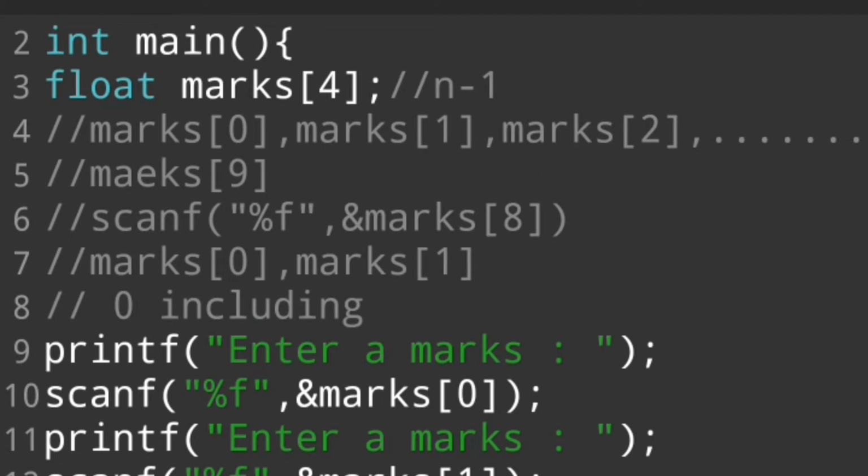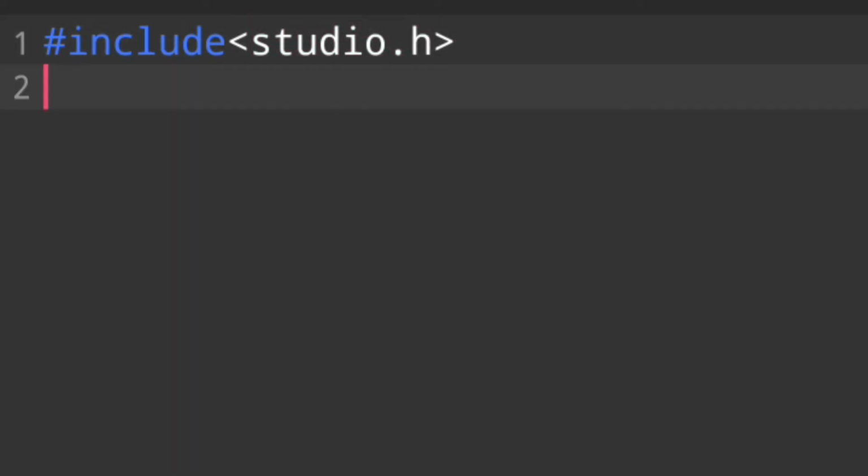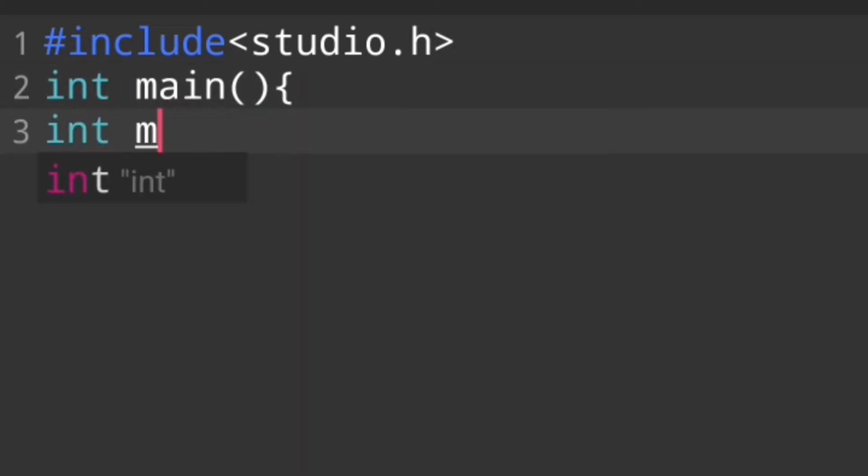After finishing this video, I will give you a shortcut for this array. The shortcut is, we write hash include stdio.h. This library gives us some functions like printf and scanf, and then we write int main for the first execution, and then we write int marks. We make an array of size 6.